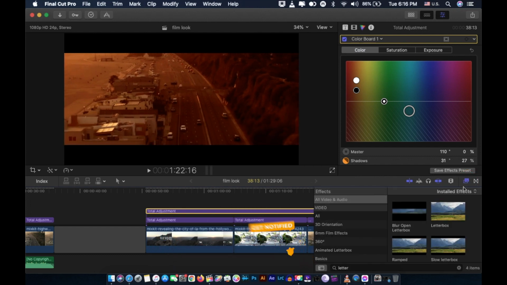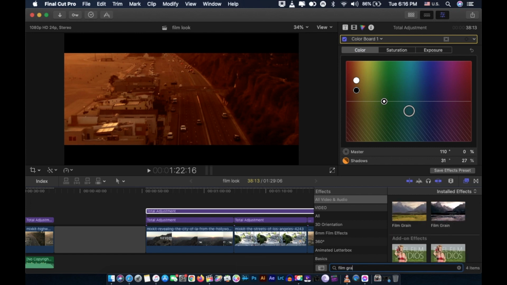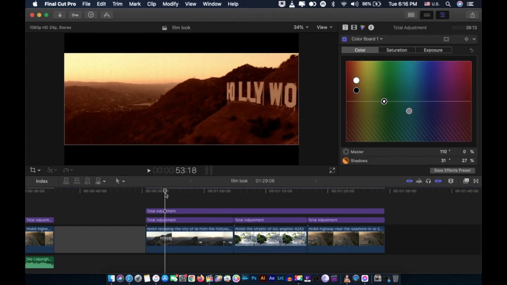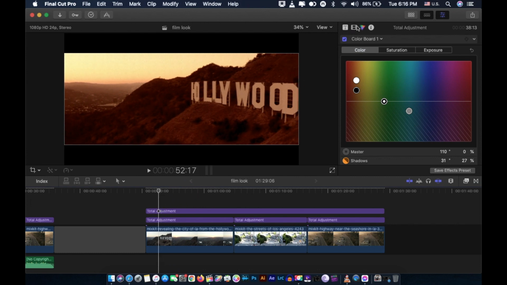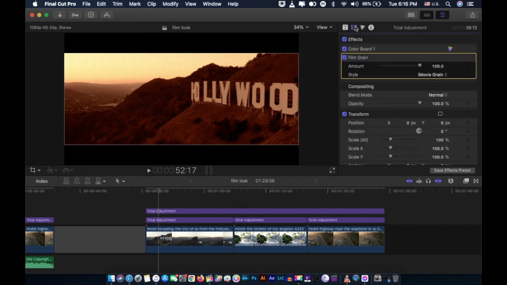Open up the effects tab and type in film grain. Drag the film grain onto the adjustment layer. Go to the inspector window. In the effects, in the inspector tab, choose realistic grain and reduce the grain amount. It all depends upon you whether you want it at 100% or maybe somewhere between 50 to 60. It all depends upon you.